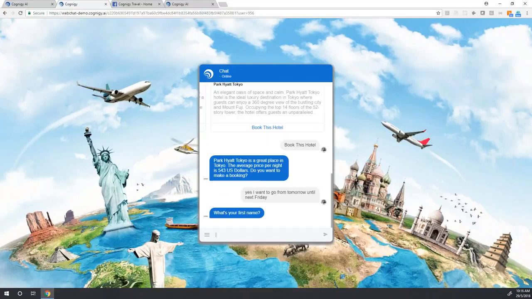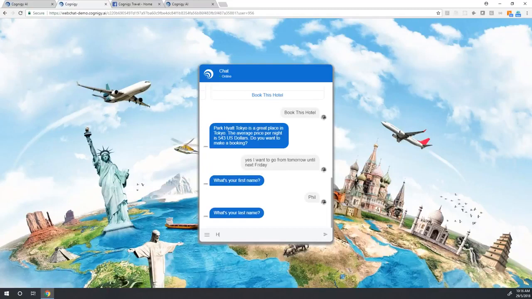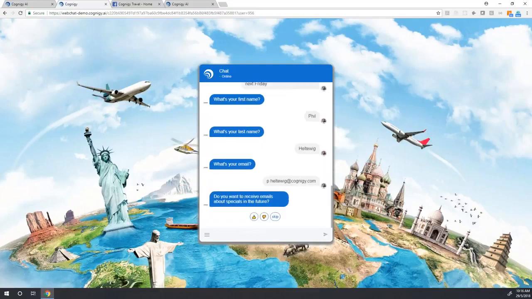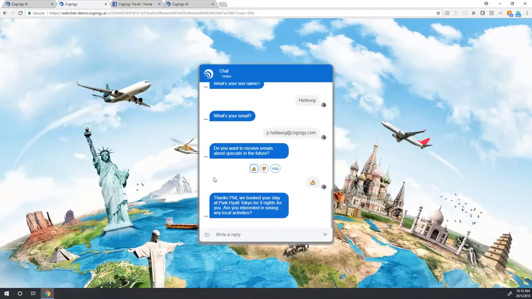So now it's skipping those first two questions and it's just starting with what's your first name. So my first name is Phil. My last name is Helzewig. My email address is p.helzewig@cognigy.com. And I want to receive specials in the future. Thanks, Phil. We booked your stay at the Park Hyatt Tokyo for 9 nights for you. Are you interested in seeing local activities? Let's say we don't want to do that right now.